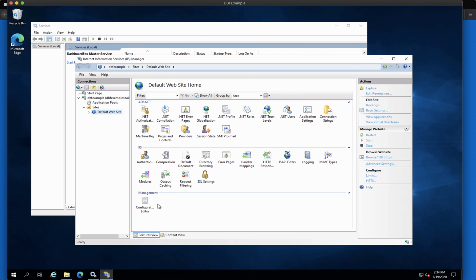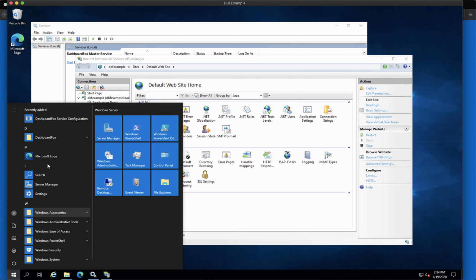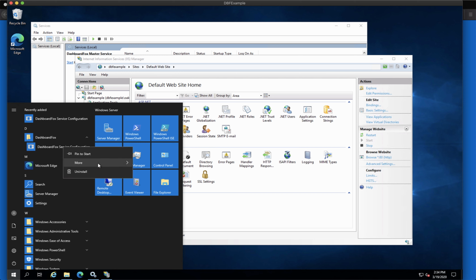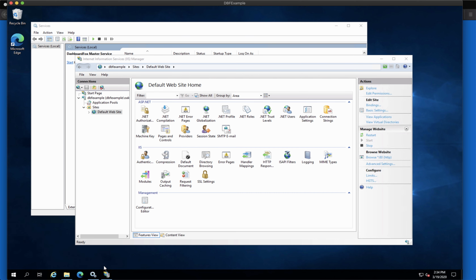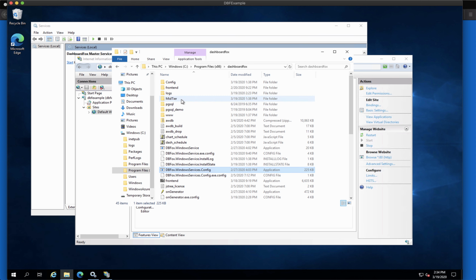The next thing we're going to do is start our DashboardFox configuration tool on the server to update the settings there. Two ways I can get to that. By default, we're going to install a menu item here called DashboardFox. Under there, you'll see the DashboardFox service configuration. If I right click on that and go to more, we always recommend you run this as administrator. So I could start that way. I can also get to it from the Finder, the Program Files.